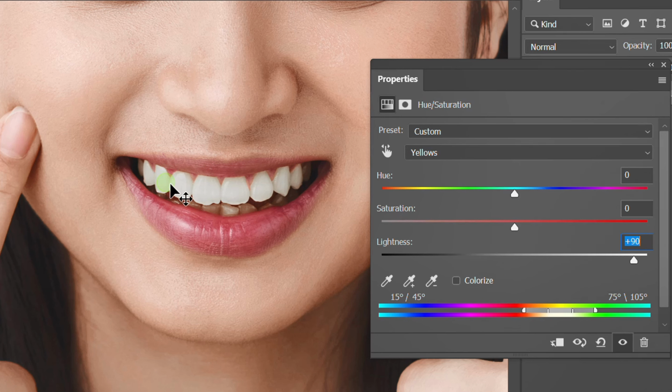Here the color of the teeth has changed, but the problem is that the skin color has also changed. To fix it, open this, then click Invert.